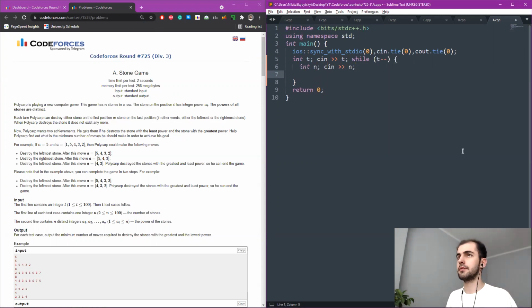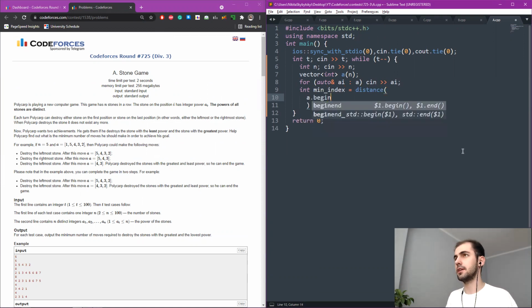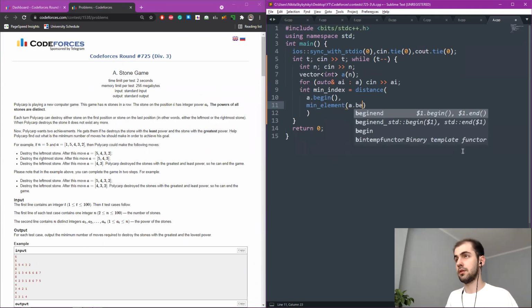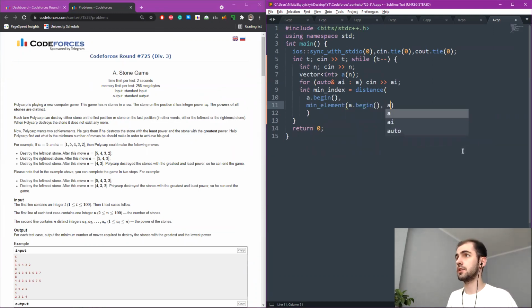And we have a size of the array. We will create our array. We'll read it. What's next? We should find the minimum and maximum elements, right? Specifically their indices. So what is the minimum index? It's a distance from what? From the beginning of the array to what? To the minimum element of which range? Of range from the beginning of the array to the end of the array.